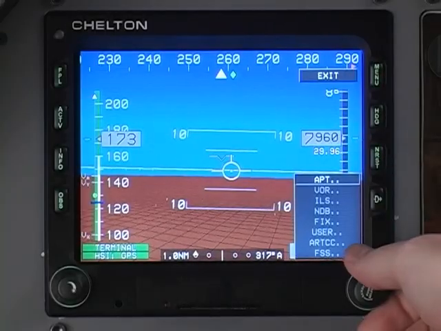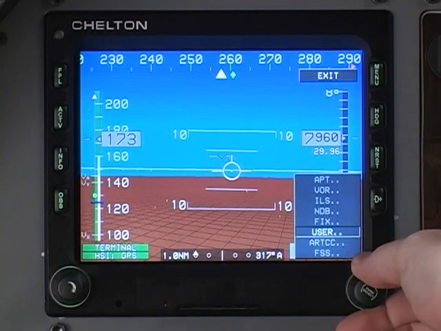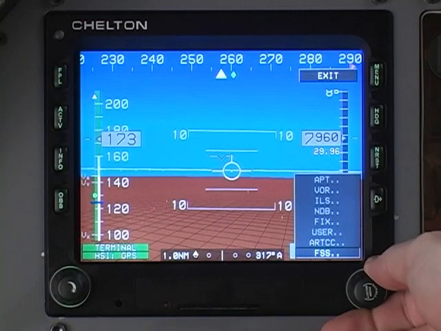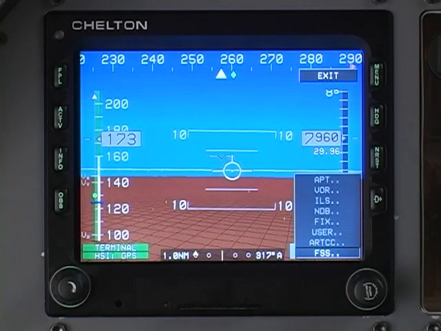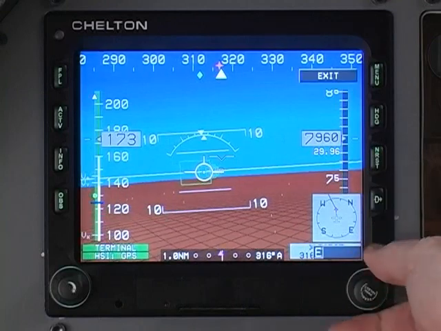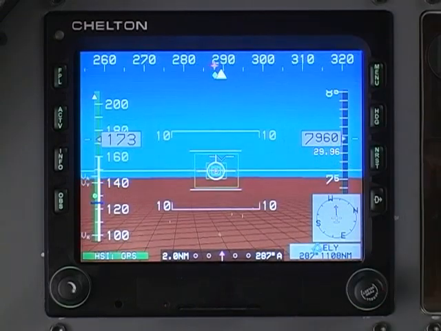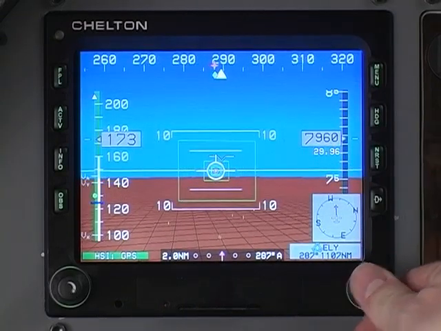NRST stands for Nearest and is for choosing the nearest airport, NavAid, User Waypoint, ILS, Flight Service Station, or Air Traffic Control Center. The D with an arrow through it activates the Direct To function. The buttons do the same thing on both the PFD and MFD.